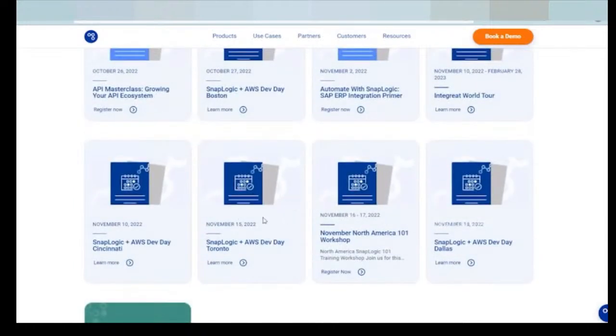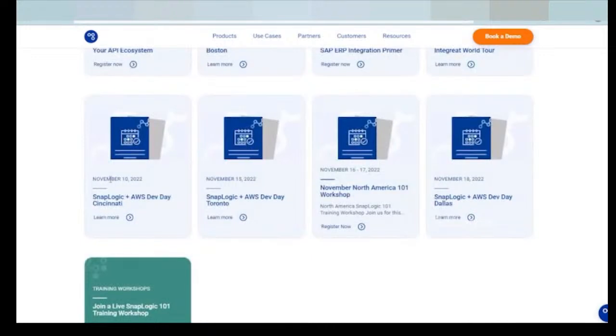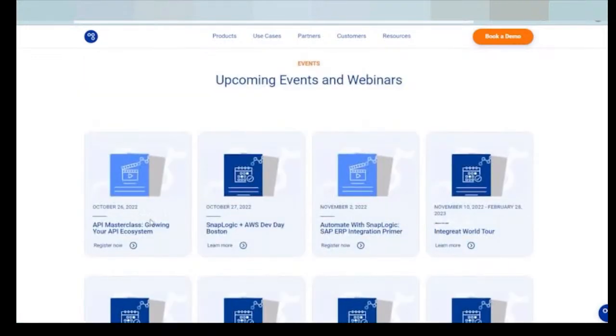And November 15 on SnapLogic AWS in Toronto. And this is in Cincinnati. I don't know where it is. Yeah, Cincinnati, it's near me actually. Then you can attend this one on November 10th. This way we can find all the webinars and events they organize.